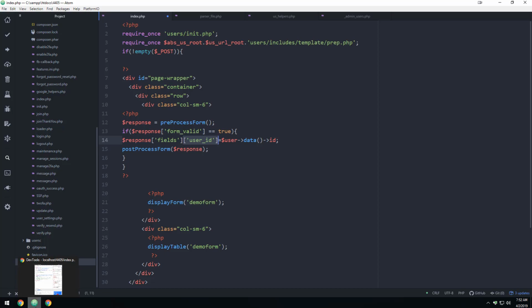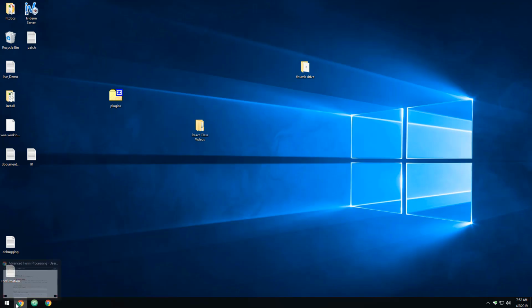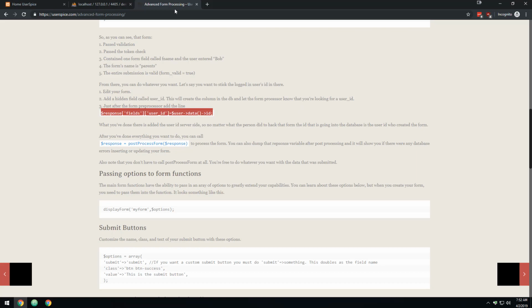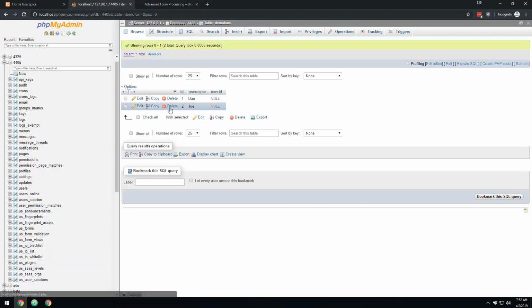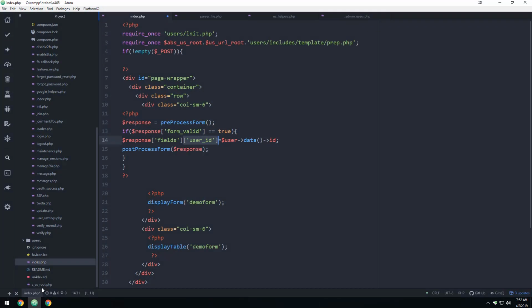Let's double check that. So the column in our database is called user ID with no underscore. So we'll change that. Okay, user ID equals user data ID.